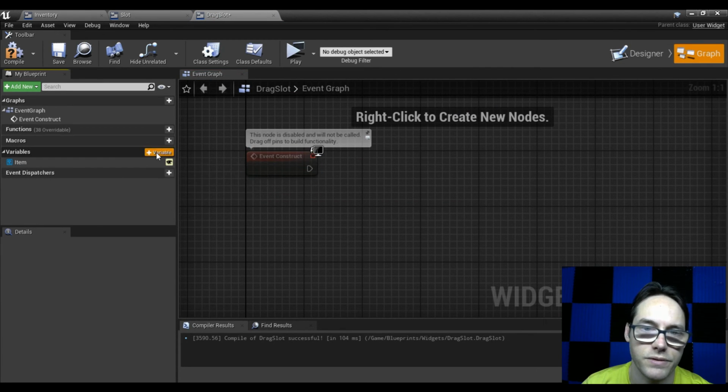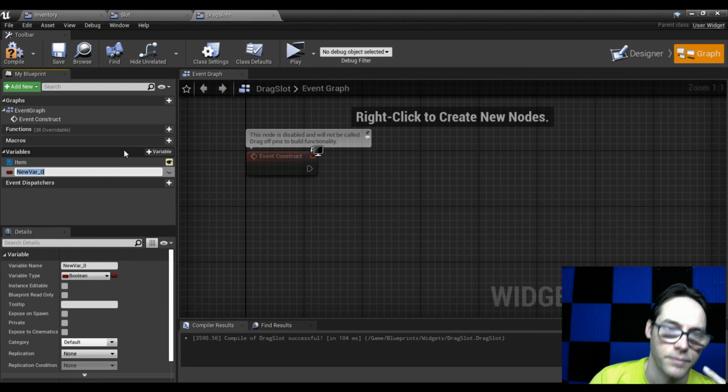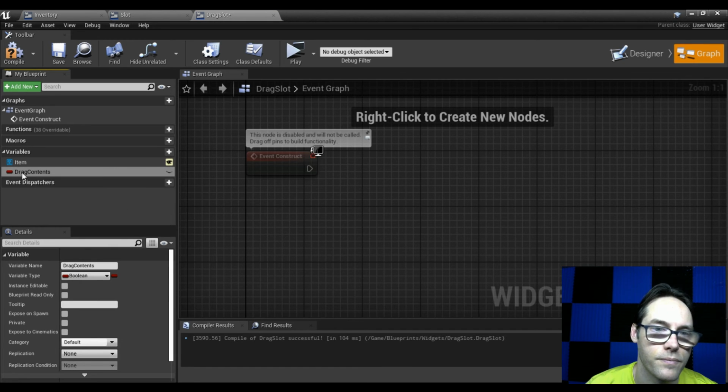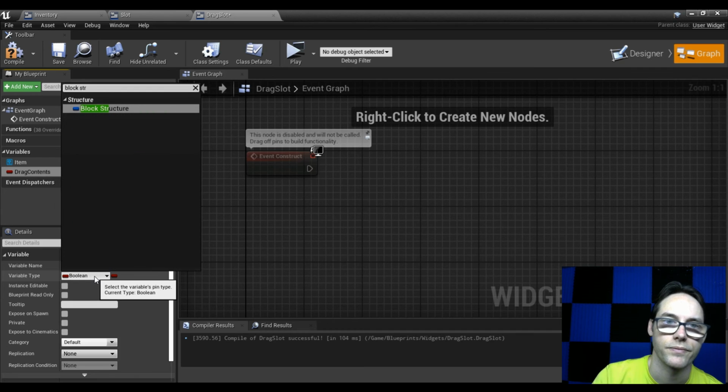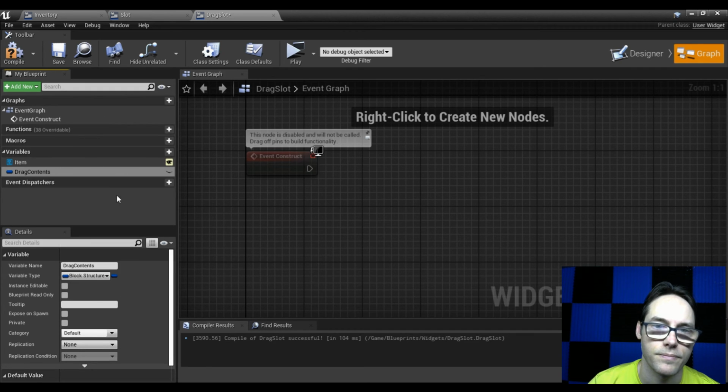For variables, we are going to want the slot contents. So this is going to be the drag contents. It's going to be our block structure. And we do want this to be exposed on spawn. So open that up and expose it on spawn.